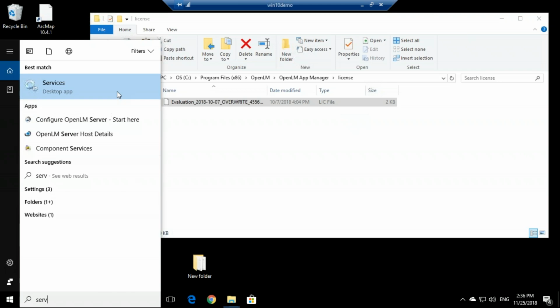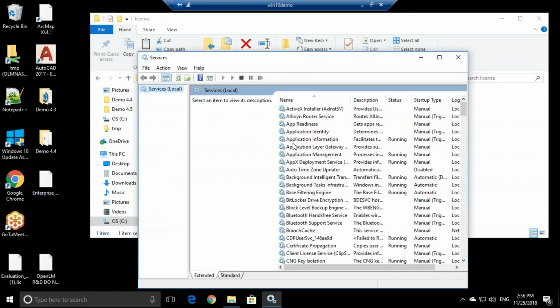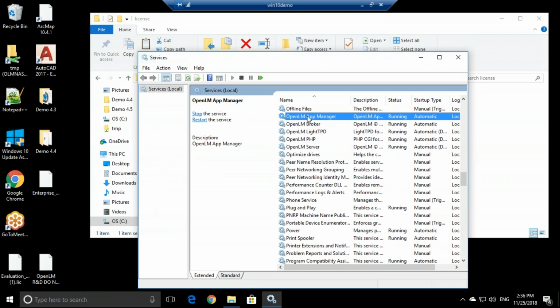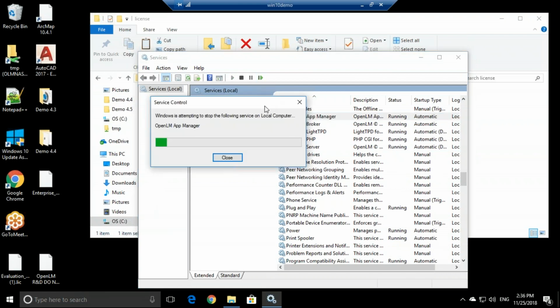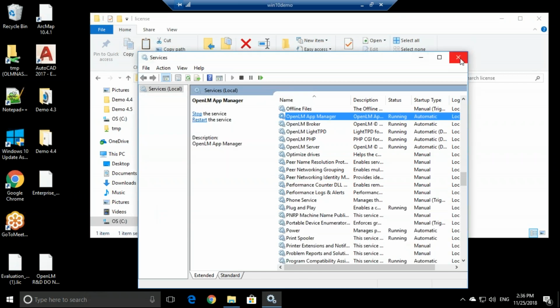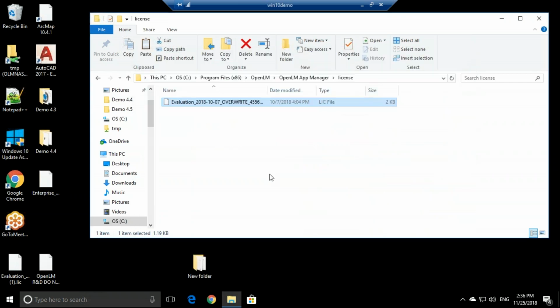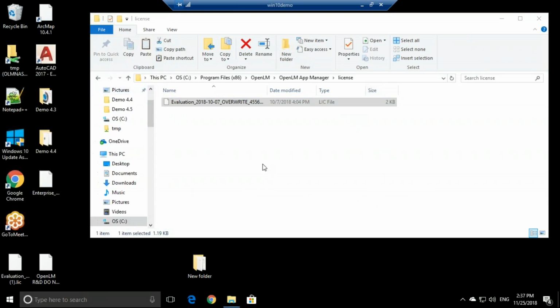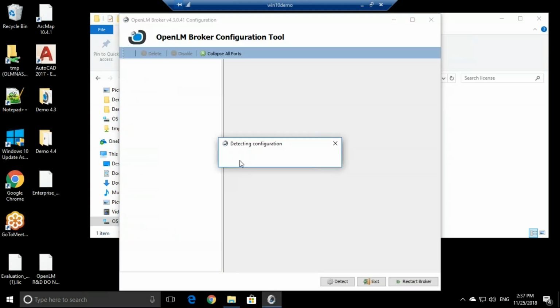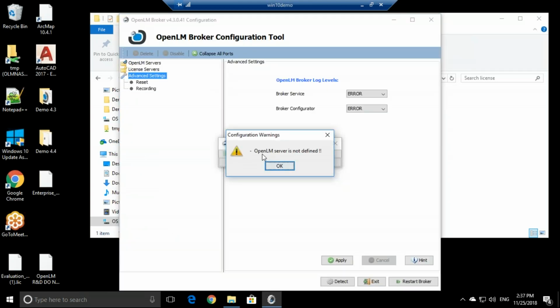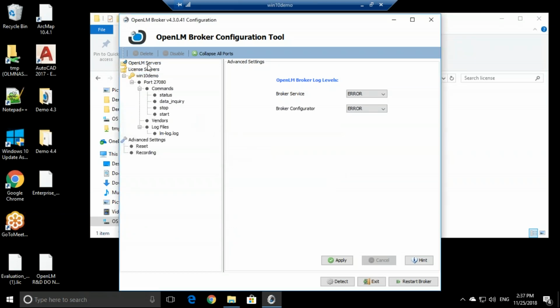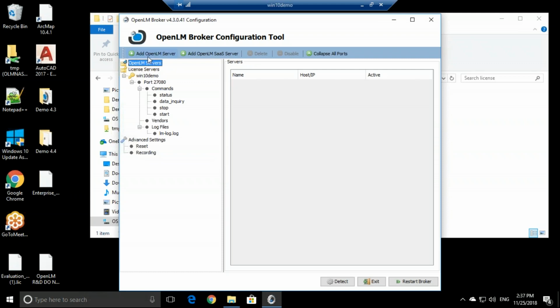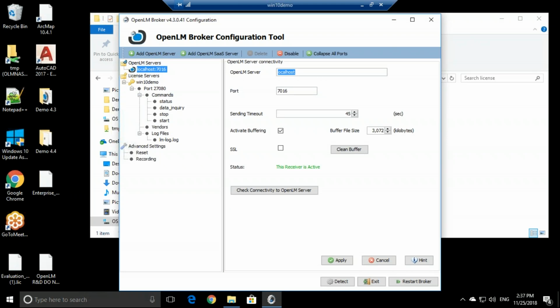Now go to Services, and restart the OpenLM App Manager service. Now let's configure the App Manager in the broker. So just open up the Broker Configuration tool. And this tells us that OpenLM server is not defined. We see that the OpenLM server is indeed not defined. So we'll add an OpenLM server and define it.